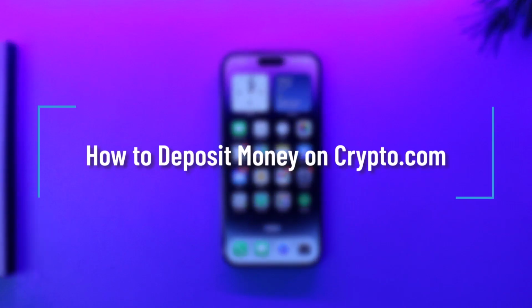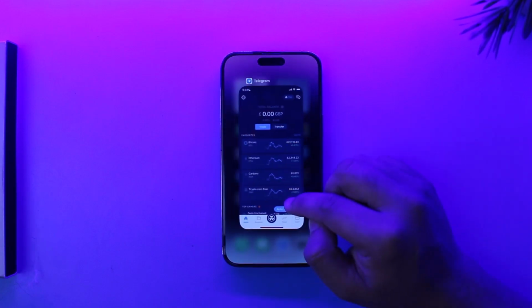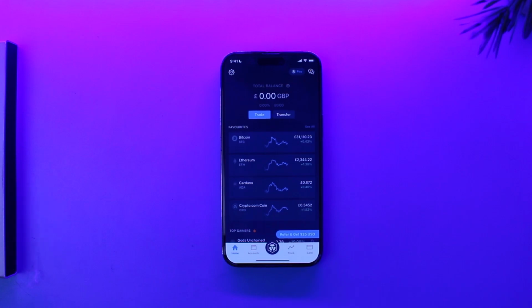How to deposit money on crypto.com. Now, if you want to deposit fiat currency, which means the real money, on crypto.com, it is actually quite simple to do so, because all you have to do is first of all make sure to launch the crypto.com app and make sure that you're signed into your account.